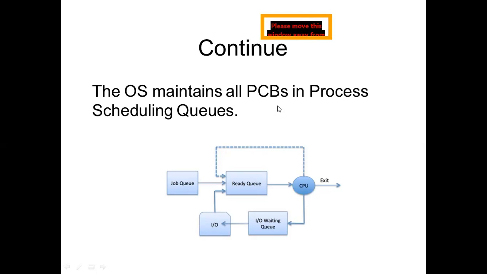So the OS maintains all PCBs in process scheduling queues. There are a number of scheduling queues: the job queue, ready queue, and IO waiting queue. For everything there is a queue, and the process will wait there.